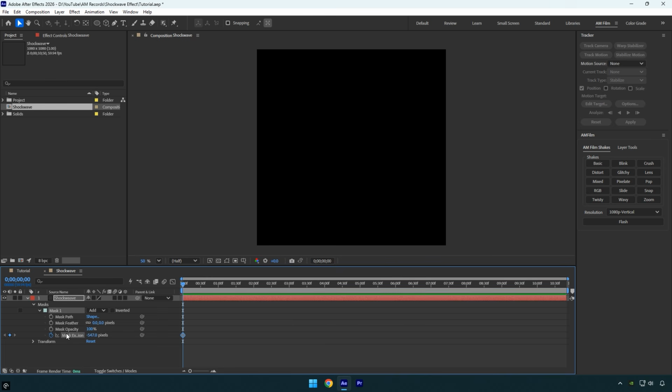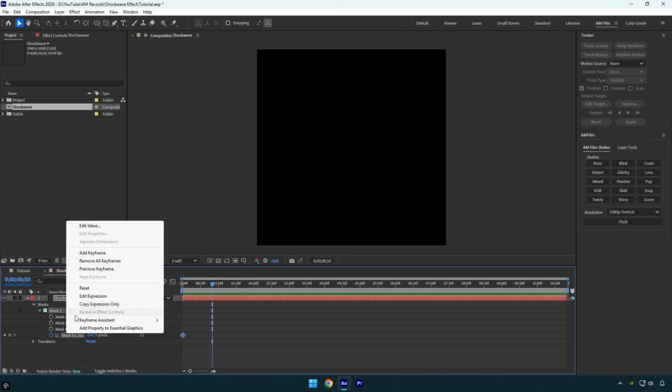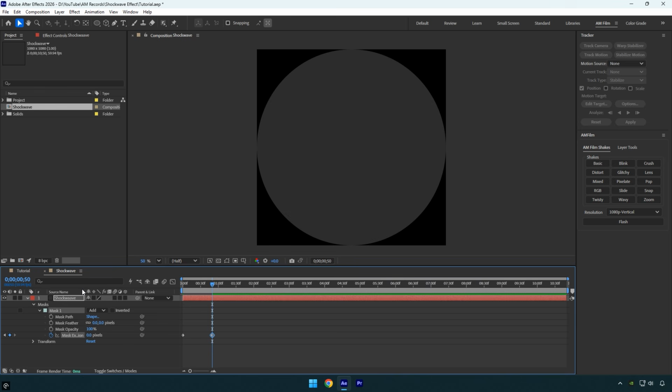Now move 50 frames forward by holding Shift and pressing Page Down 5 times. Then right-click mask expansion and select Reset to restore the original value. Next select both keyframes and press F9 to apply Easy Ease. Finally, increase the mask feather to around 60 or 70 to soften the edges. If you preview it now, you should see the mask animation.